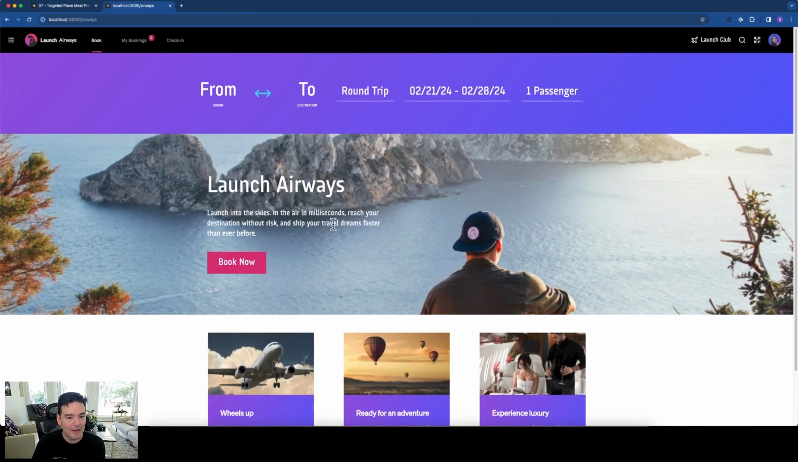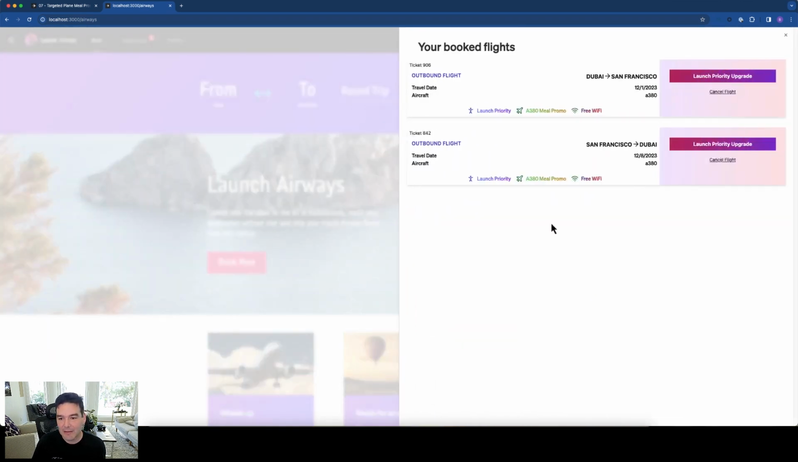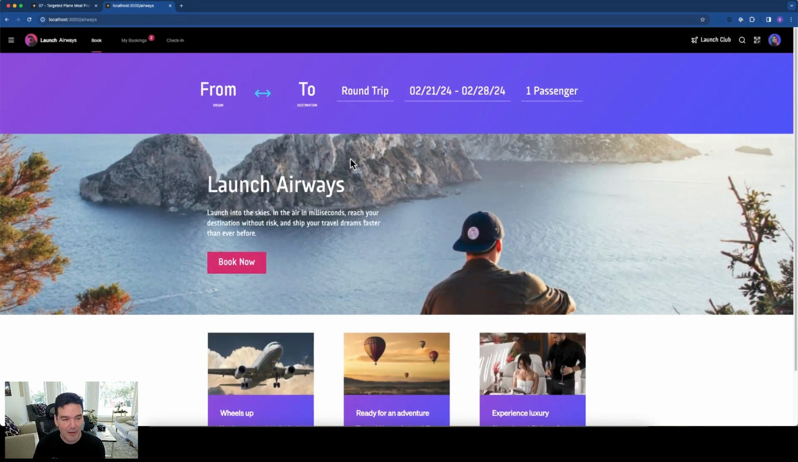Review, okay, and save. Let's go back here, and automatically, without redeploying anything, you'll see that now we have an A380 meal promo because each of these flights is on an A380 airplane. So that worked perfectly. We're able to target those airplanes.